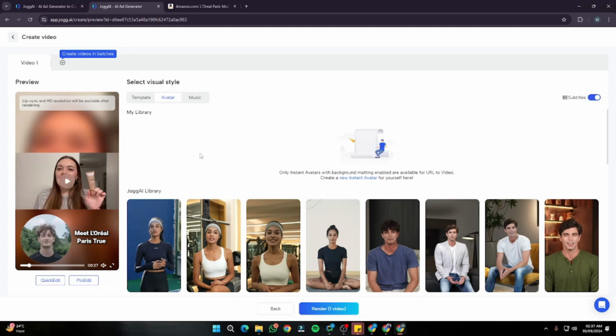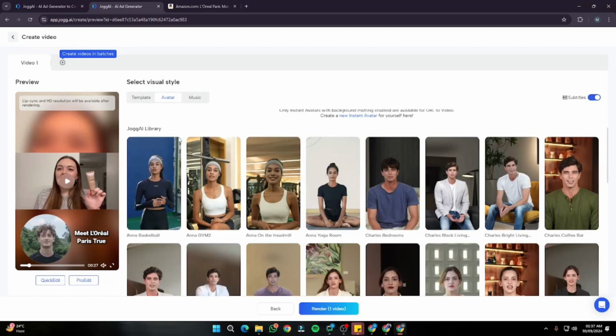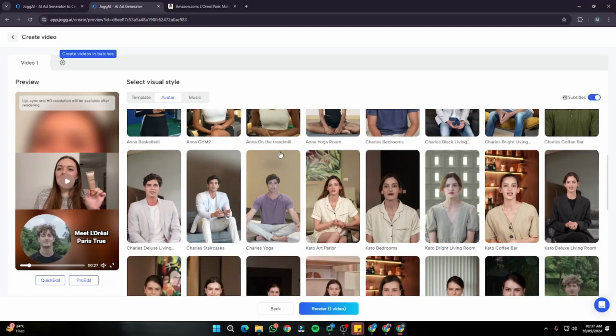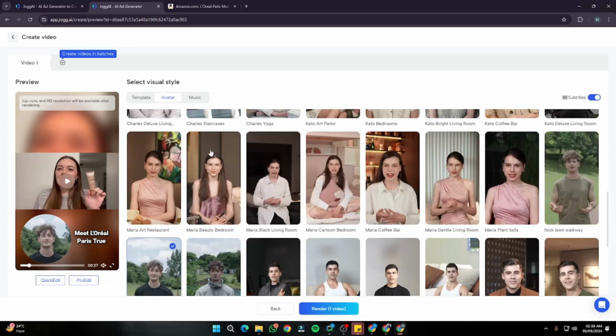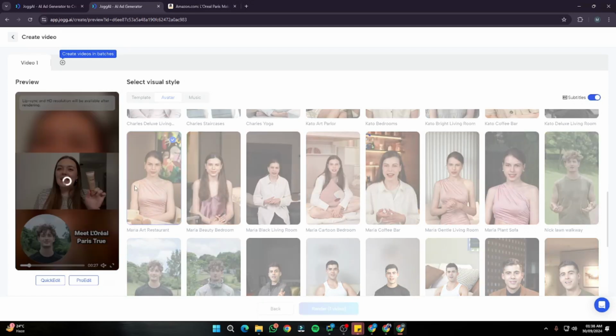Okay, so from here, either you can create your own avatar, which obviously we have done a lot in previous videos, so I'm not going to go into that detail. But from here, you can choose from the Jog AI library and you can choose any avatar you like. Since this is a beauty product, I'm going to choose an AI avatar according to that. So I think this Maria Art Restaurant is looking really good. So I'm going to select that.